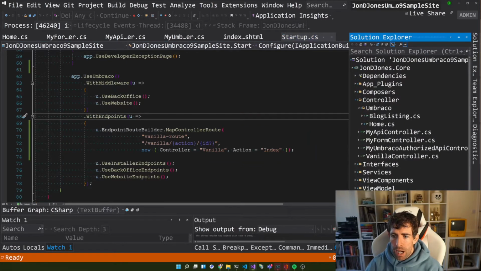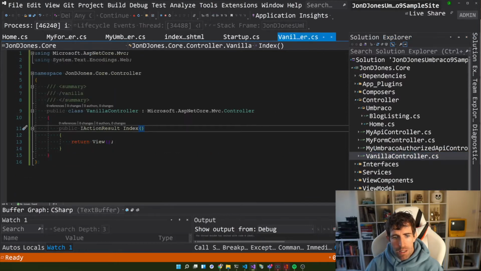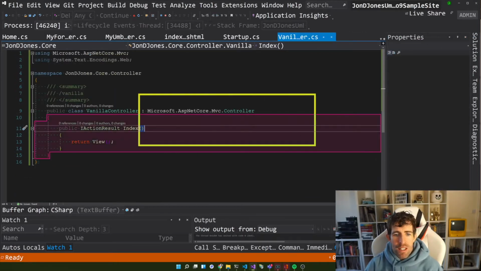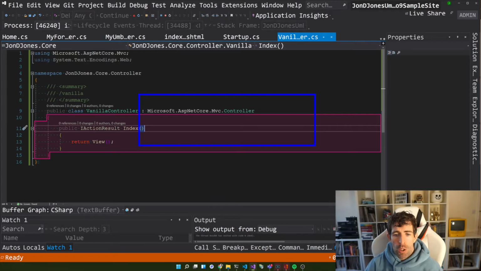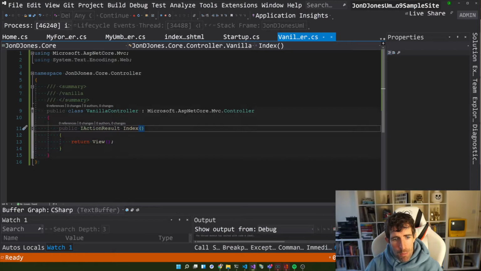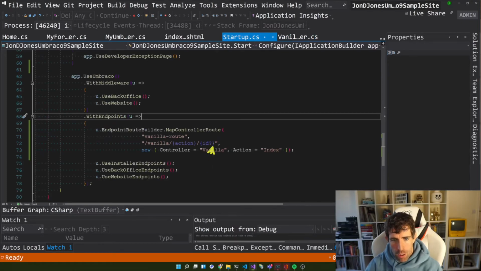So let's quickly look at our controller. There's nothing exciting about this controller. This is the same as any other controller you'd create in any other .NET Core app. So inherit from controller, which is found in Microsoft.AspNetCore.Mvc. Remember, we need to call the first bit the controller name, so VanillaController, and then we just create our action Index. And this completely maps up to controller action.